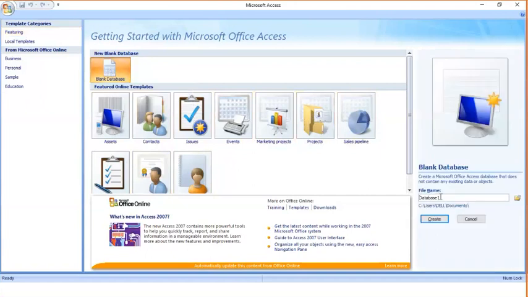In Access it will ask you the file name first. Since I am creating for students, I will write the database name as school. Now here you can see the location like C colon user Dell's document. You can change it also. In this document folder, this school database will be created. So just click on create.